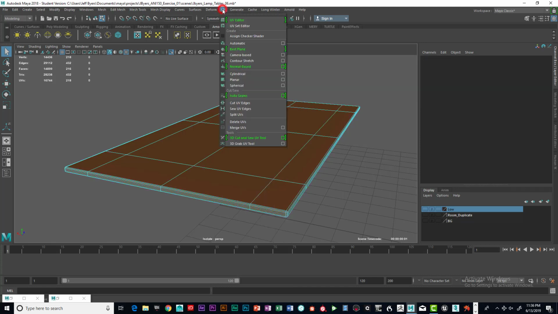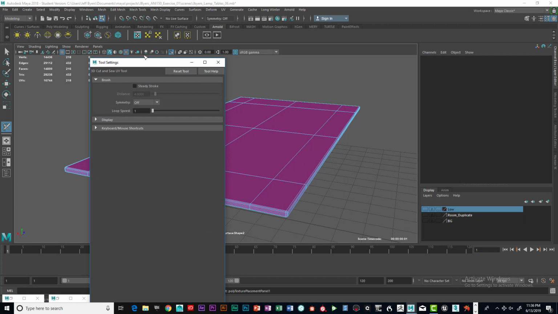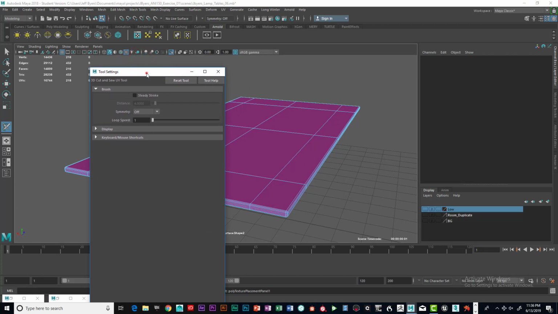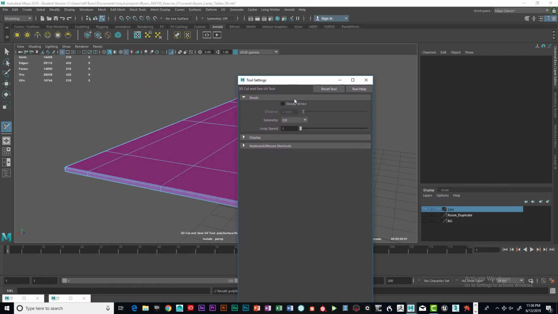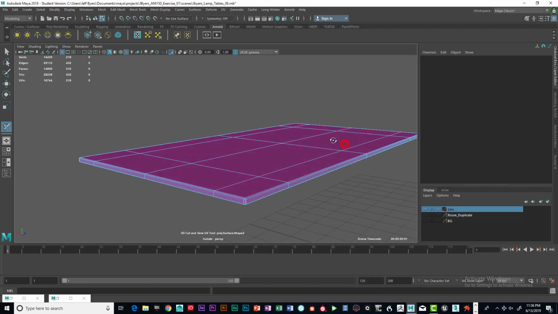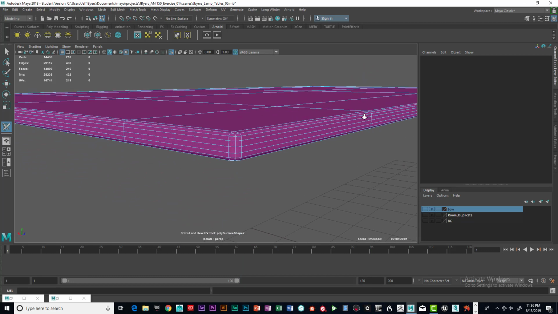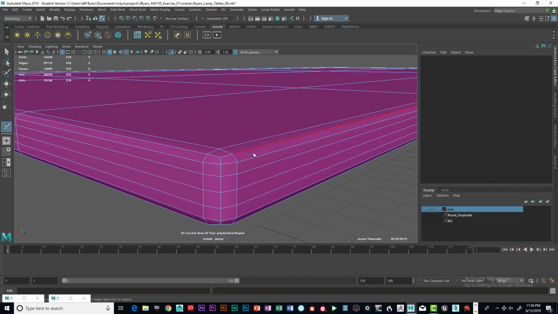So now we're going to go to UV, 3D cut and sew UV tool. Click on the option box. Alright, that opens this up. And I suppose we didn't have to do that, but let's reset it and close it. And so what we're going to do now is click, get in here a little bit closer so we can see what's going on.